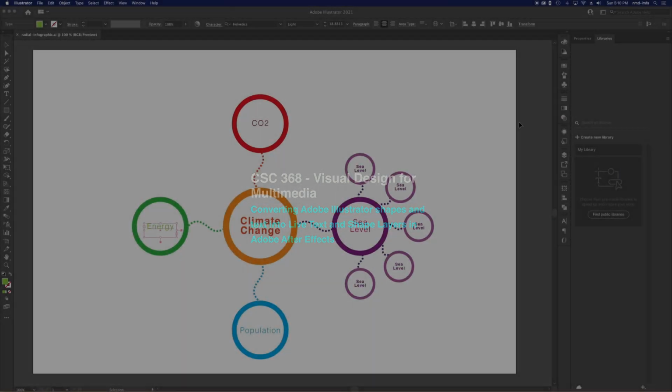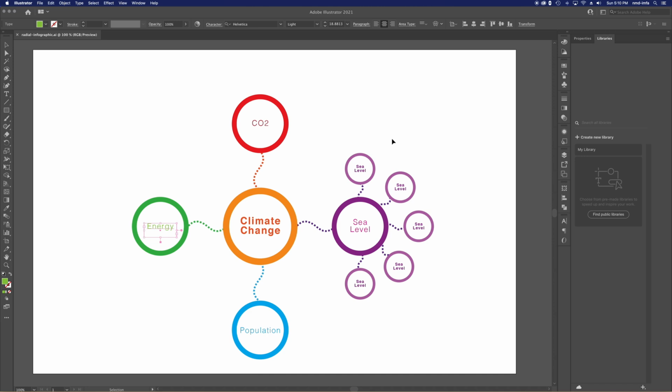Welcome back to Visual Design for Multimedia. Today we're going to talk about an issue when you import an Illustrator design, like I have here, this little mind map, into After Effects. The text, unfortunately, is not editable within After Effects. It's just treated as a vector file.